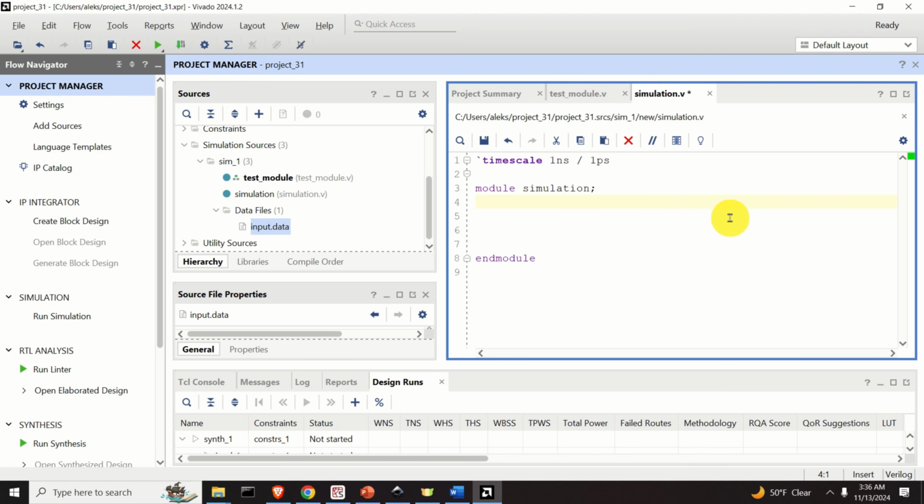Let us start with declarations. First of all, we need to declare an integer variable that will iterate through the rows of our data file. I will call this variable simply k. Then we need to declare our input data and output data. The input data will be a register. It's a 2-bit register, and I will call it simply input data.